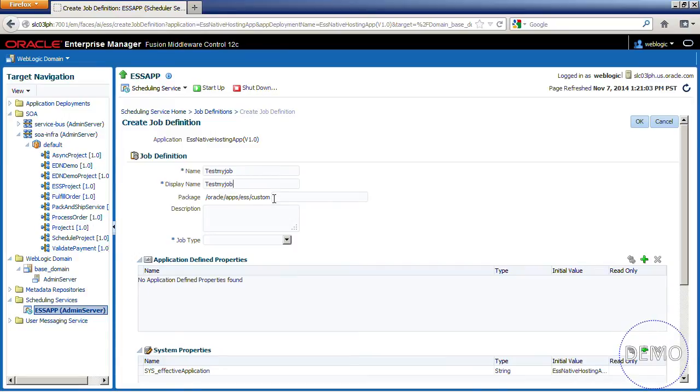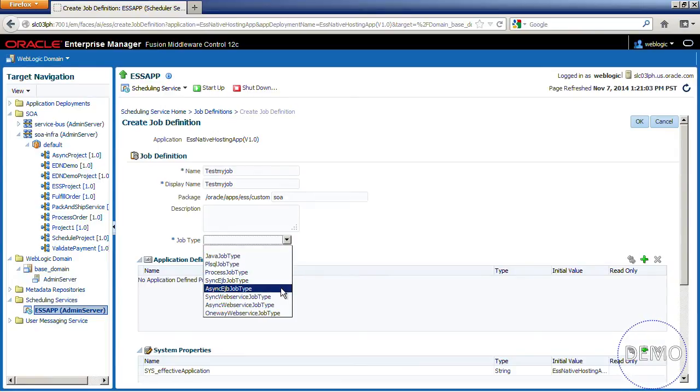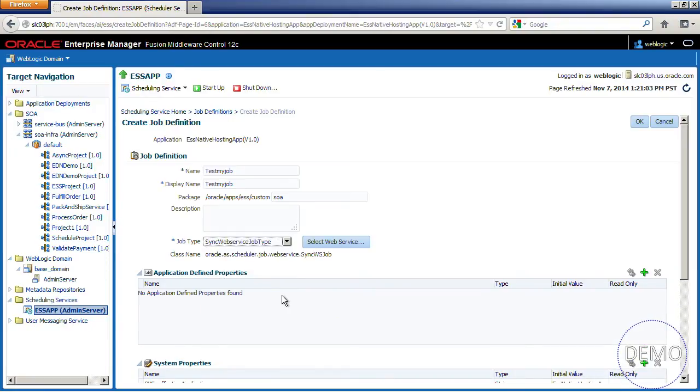And then I must put it in the package /oracle/app/ess/custom/SOA. It must be in that package. And then I pick a job type, which is synchronous web service job type. So I basically click synchronous web service job type. And I'm defining the job definition here.